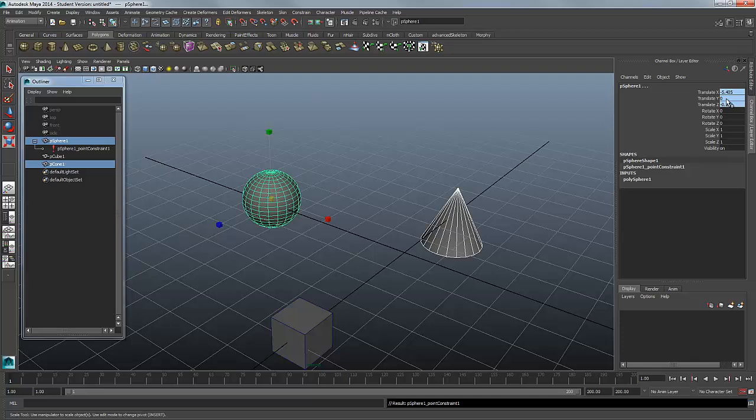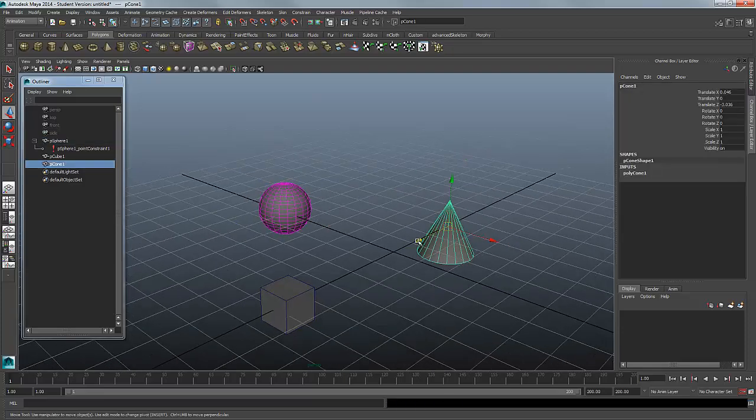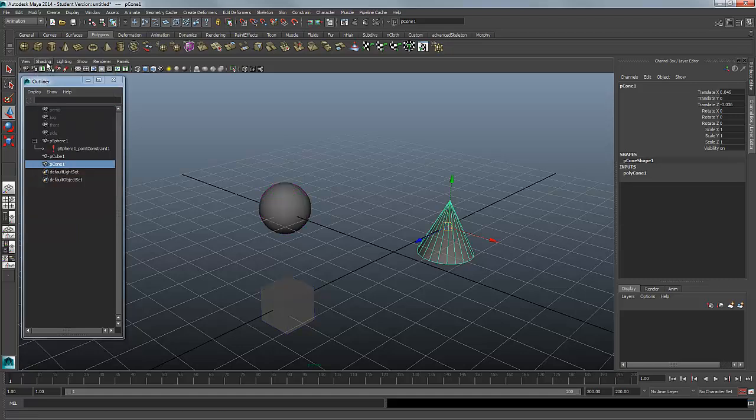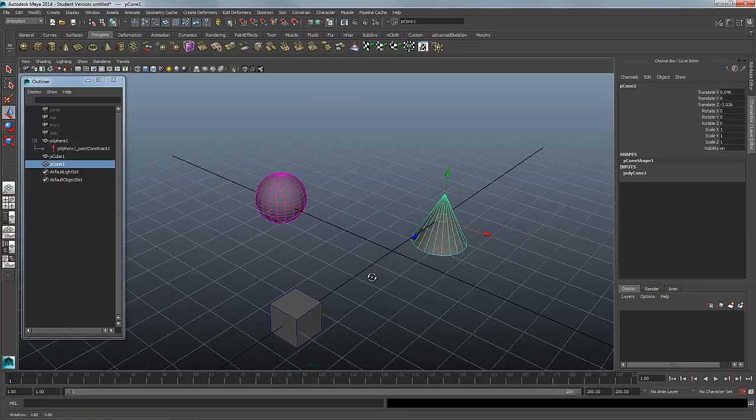And you'll see that channels for the translate turn blue for the sphere. So that basically means that they are connected to something else. So if I now move this cone around, you'll see that the shape turns purple. Now if you're not seeing this, you can go up to shading and choose wireframe on shaded. And that will basically allow you to see both what objects are connected, but also see the shader still at the same time.